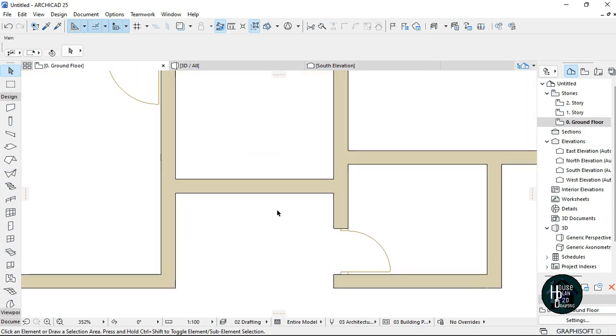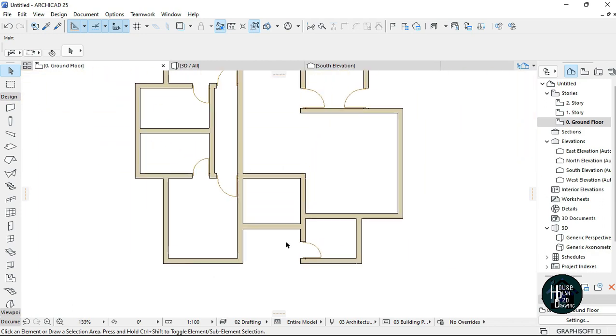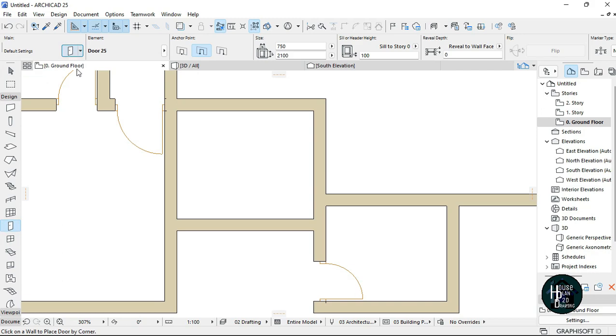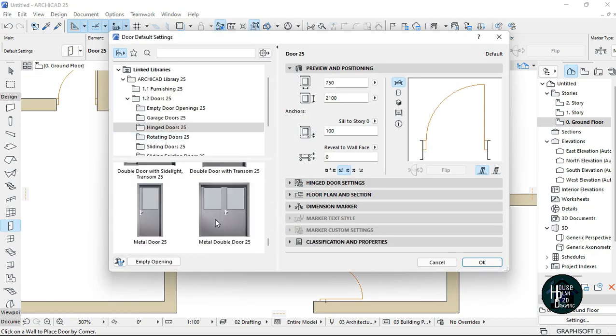Now for the entrance, this is where the double door is going to be located. For me to place the double door here, I'll go to the door tool, click the settings dialog here, then look for a double door. I'm going to use this, so I'll click this and I'm going to change this to be 1 2. That's the dimension. Then click OK.